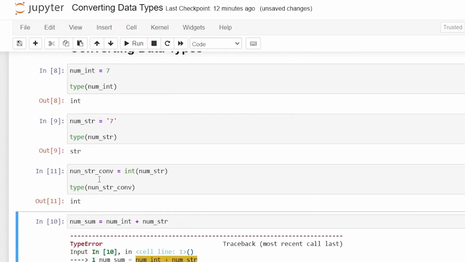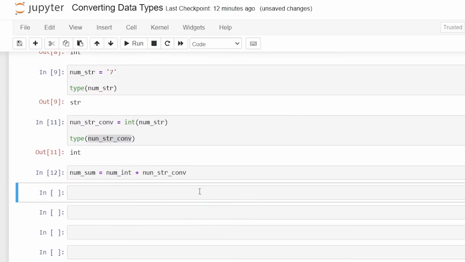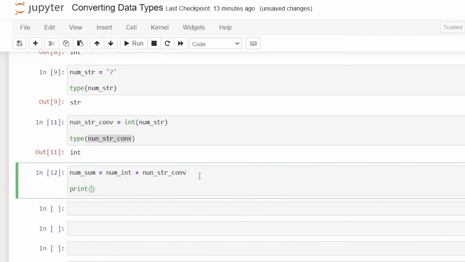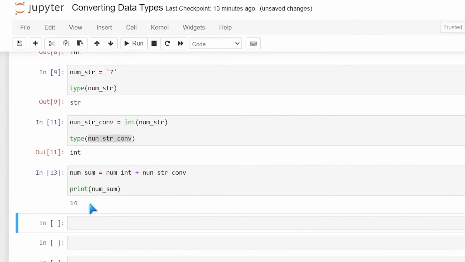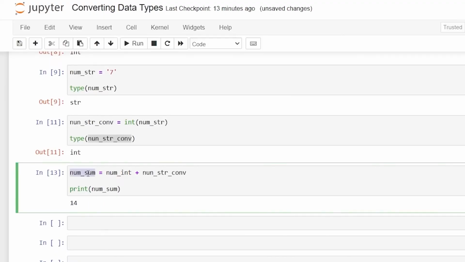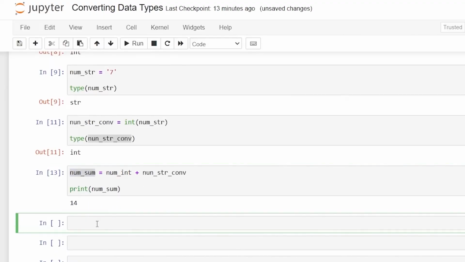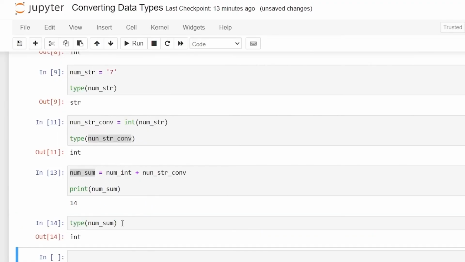So now let's add that num_string_converted right here. Let's copy and replace that string with the string converted. And let's actually print out that num_sum, and it worked properly. Now we did not specify what type of value this num_sum was going to be, but because it was two integers in here, it's going to automatically apply that data type of integer to that num_sum.